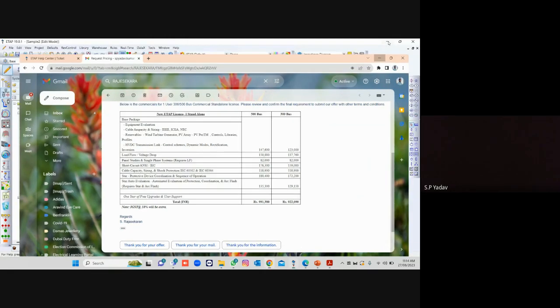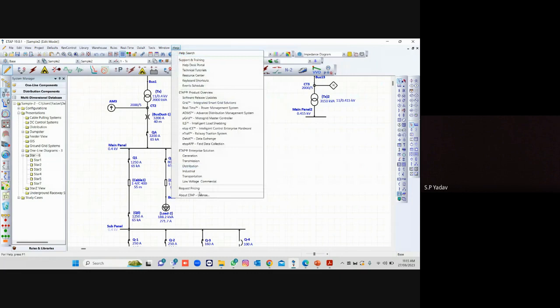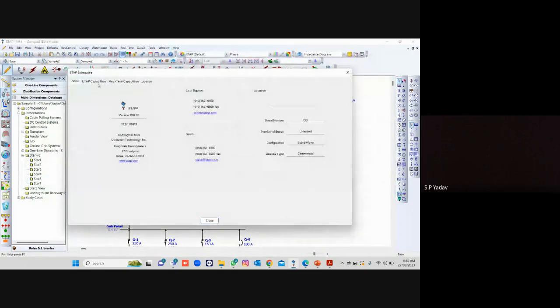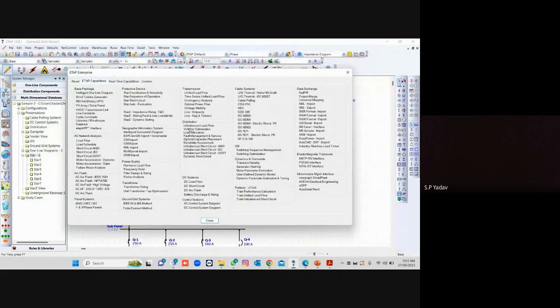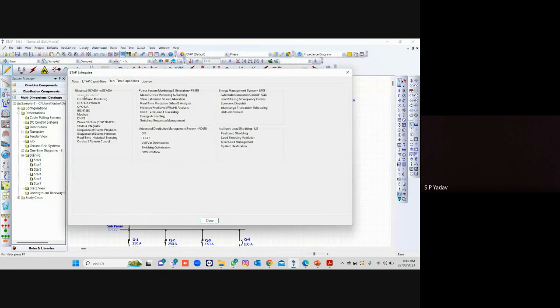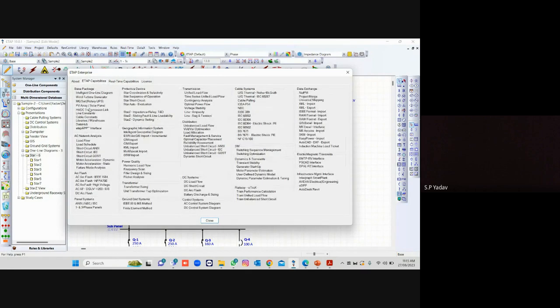You may see inside the ETAP software, under the help page, about the license. This is a cracked version only. I'm genuinely telling you, but you can also get all the capabilities. Whatever is inhibited has no capability here, but the highlighted terms are all full-fledged capabilities. There is no restriction.